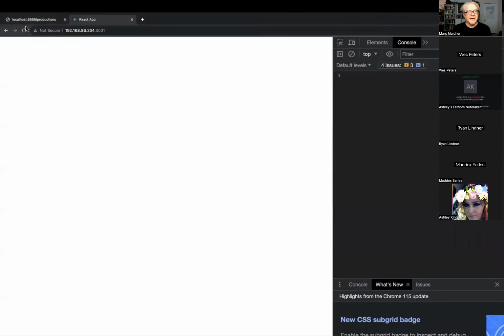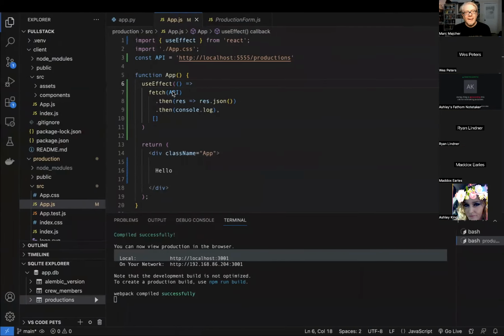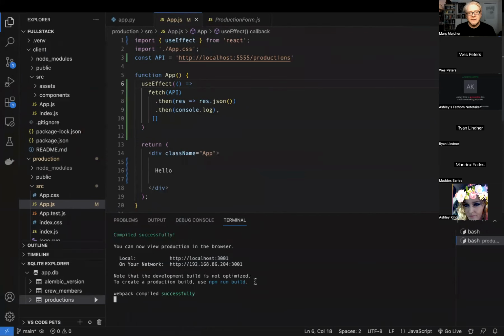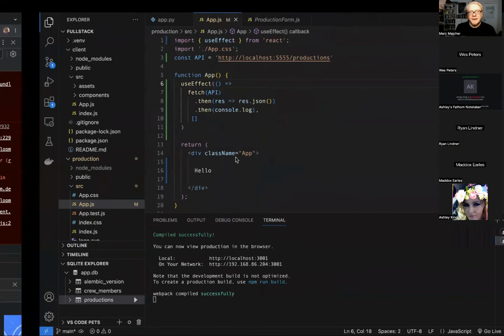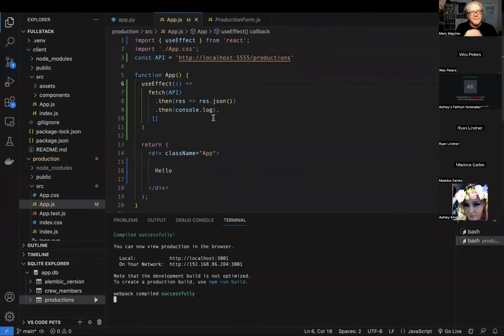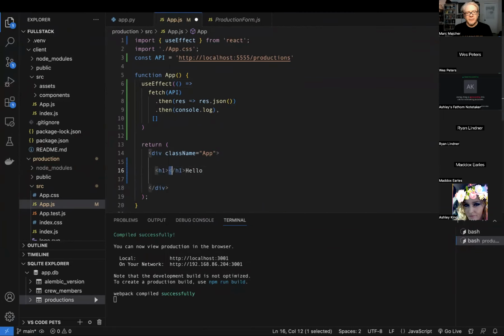All right, let's reload that one more time. Nope, still no good. No warnings at least. Why? How does React even work anymore? So let's go back. Welcome to debugging with Mark.